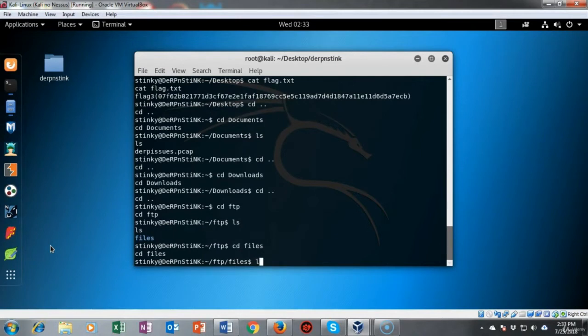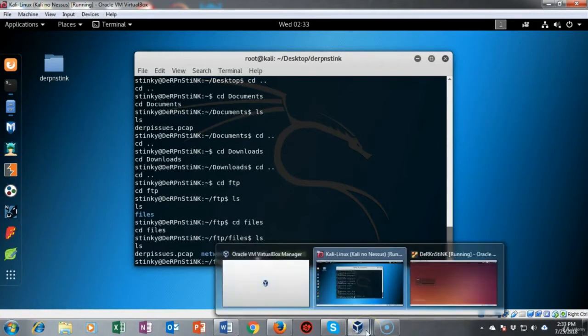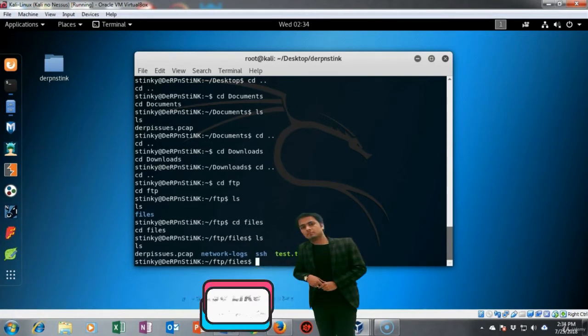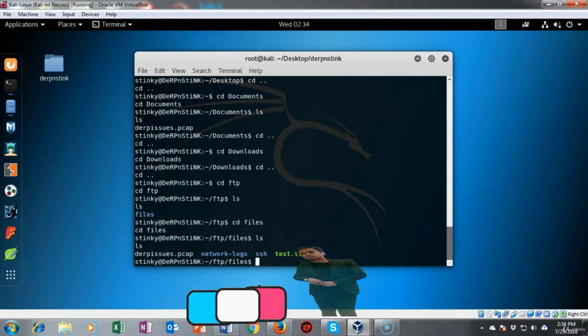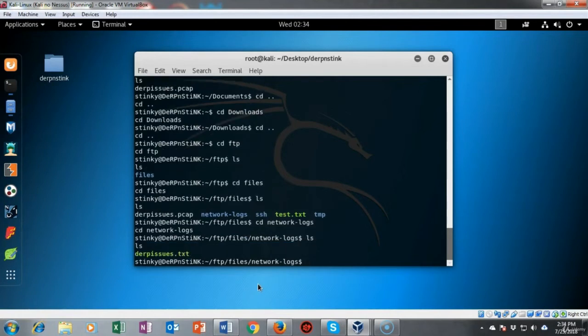Now let's list the contents, and we have network-logs, ssh, test.txt, and the temp directory. Again, working from left to right, we need to enumerate everything that's inside of this user's profile. So let's get busy and start off with the network-logs directory. And I'm now going to do an ls, and we have a derpissues.txt.